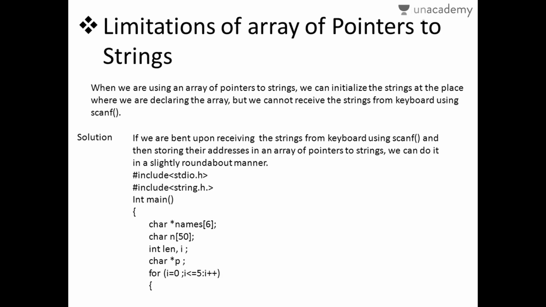Here we have a few limitations of arrays of pointers to strings. When we use arrays of pointers to strings, we can initialize a string at any place, but the only difficulty is that scanf doesn't work there. That means you cannot read from the keyboard. If you want to read from the keyboard, you need a printf statement asking the user to enter, but that cannot be stored into memory. That is one limitation that we have with pointers to strings. But there is of course a solution for that.